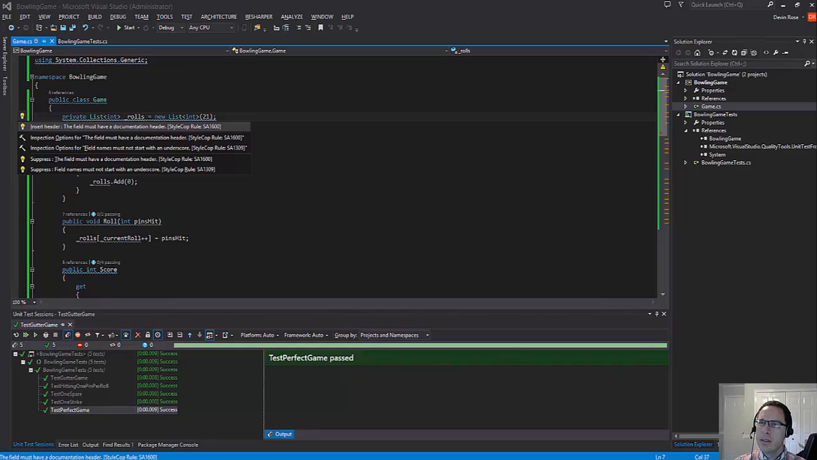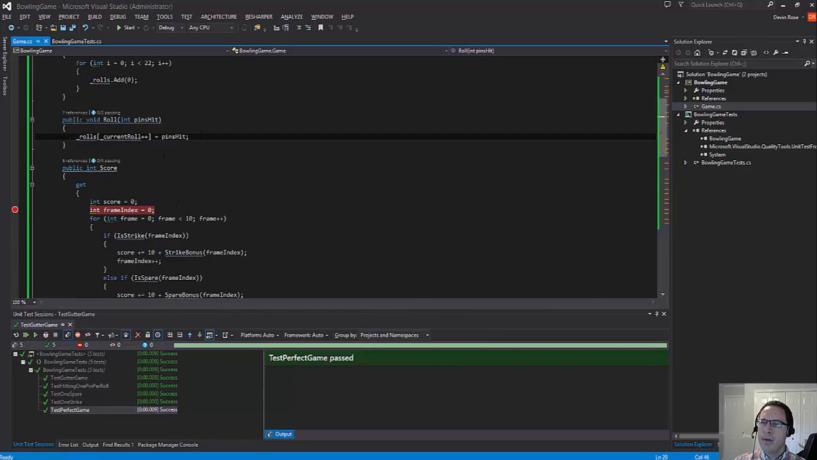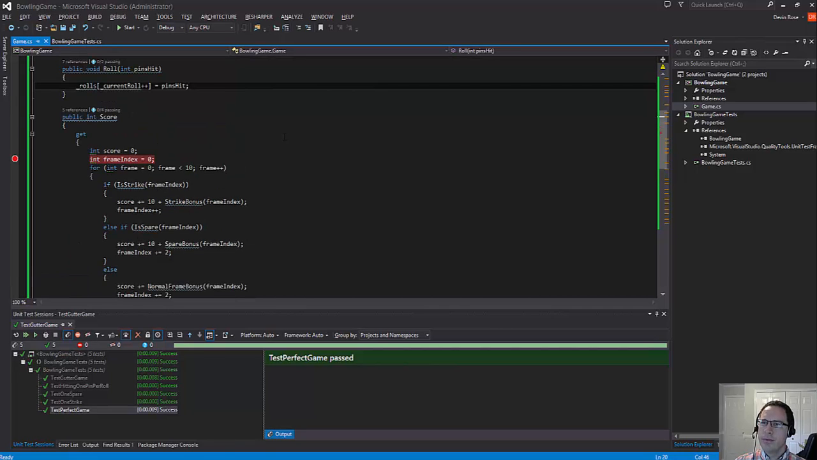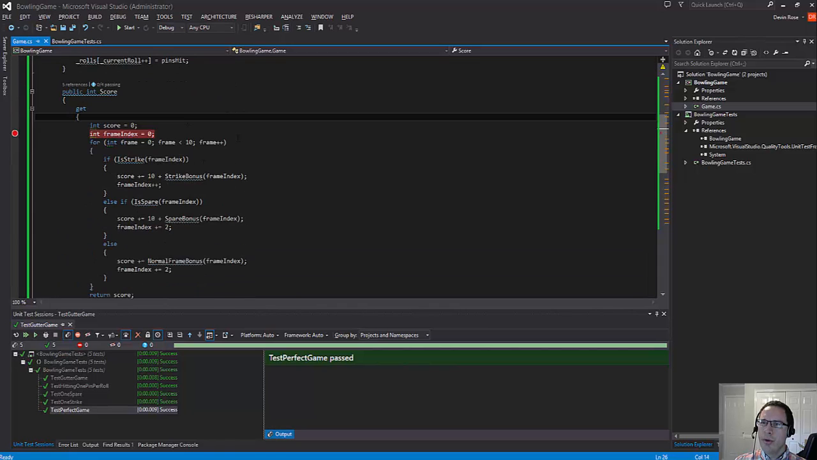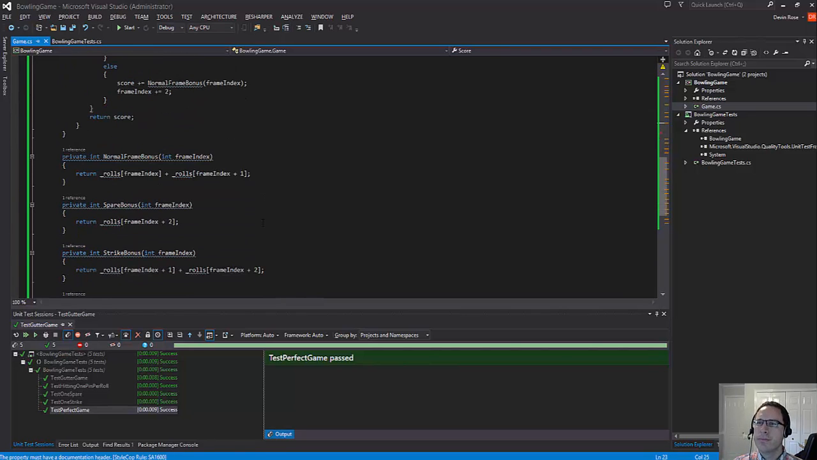Got silly style cop telling me I gotta document my code. This list stuff is weird here. I'm not a huge fan of that. Probably best to use an int array. That's what Uncle Bob did. I tried to be fancy and I paid for it. But as you see, we broke it down. Okay, it is special cases for strike, spare, and a normal frame. And some trickiness there. One of the big realizations, though, is just roll should just store what was rolled. Score should then actually calculate the score.